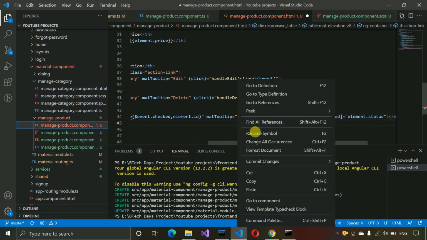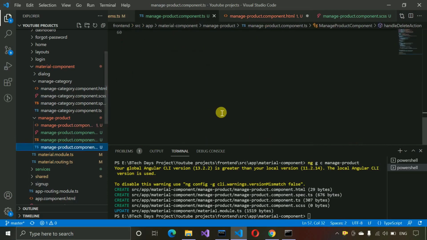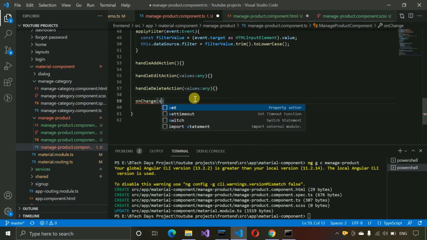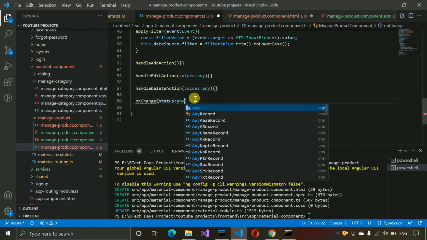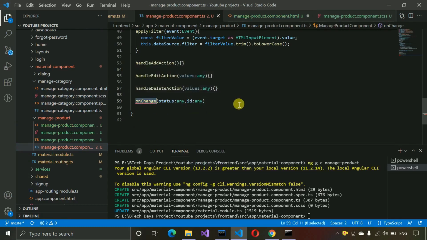Let me format this so you are able to see the complete line at once. You can see it's giving us an error because we did not have any method with this name. So let me paste it over here. So status any and id any type, and okay, you can see the error has been removed.